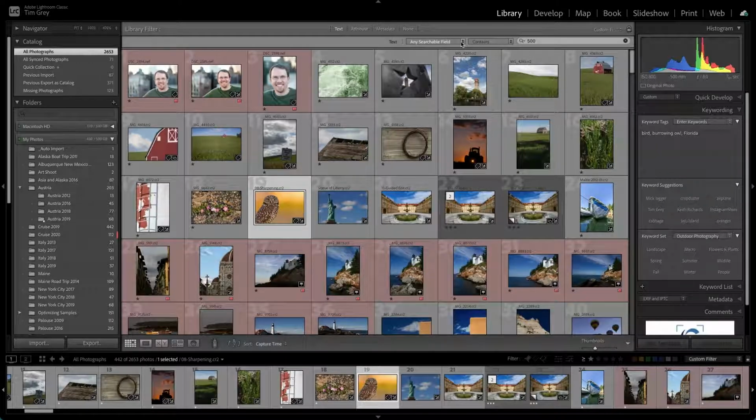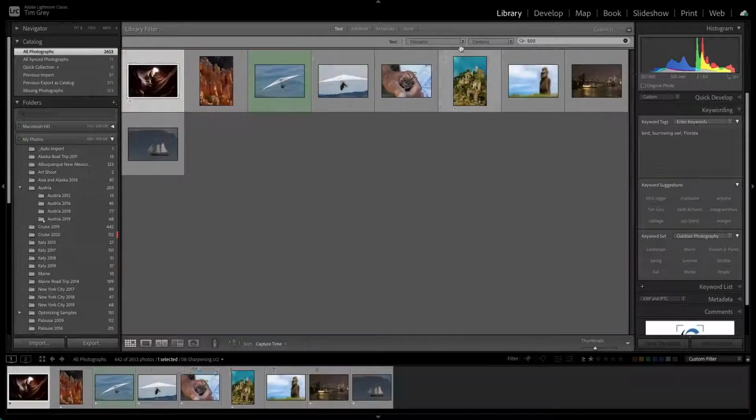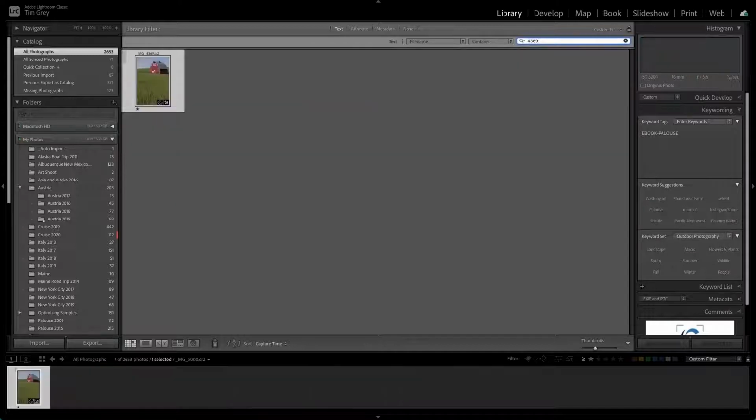Naturally, it's more useful here if we can be a little bit more specific. So for example, somebody says, oh yeah, I know the file name had a particular set of numbers. For example, it was 4369 was part of the file name. So I can search by file name, and I'll set this to 4369, and there is that red barn image that I was looking for.